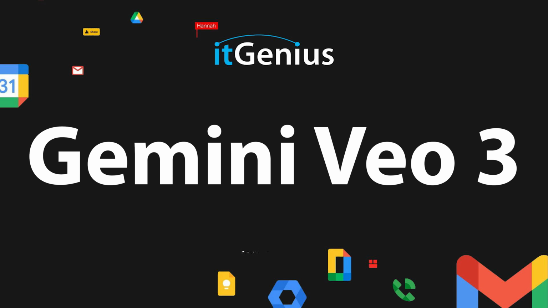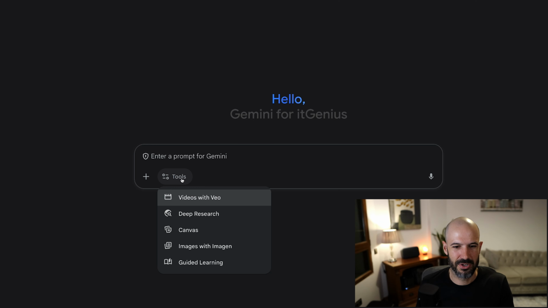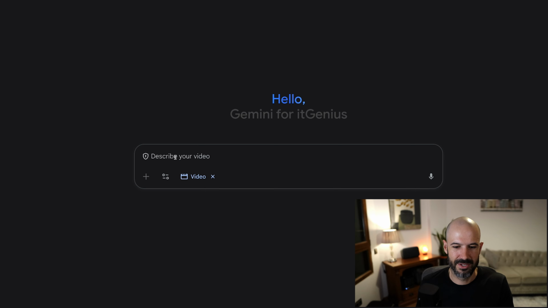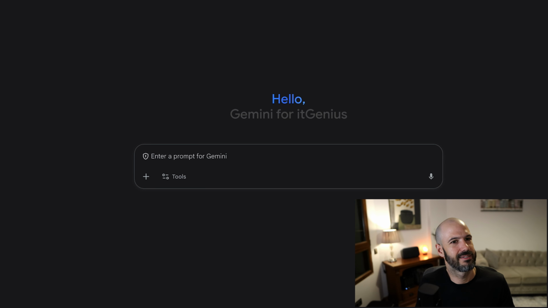Veo 3, and this is the video editor inside of Gemini. This one is pretty damn impressive. So let's go to Tools, Videos with Veo. And you know what I would probably do before I generate the video, to be honest, is I'd create a really good scope. And so let's do something creative.